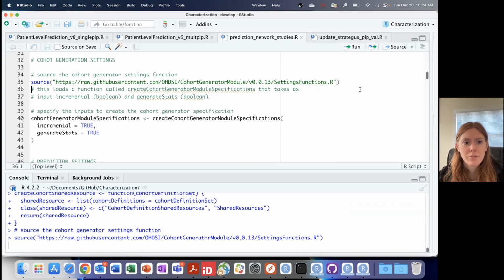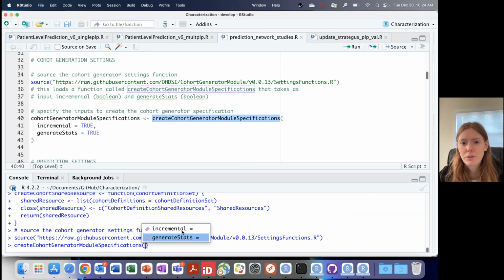But here what I'm going to do is just do this, and now this is going to load up a function, and the function that's going to load up is this. So I'm basically extracting this by sourcing it. So now I have this function that has two inputs, incremental and generate stats. And these are the two inputs for the cohort generation.